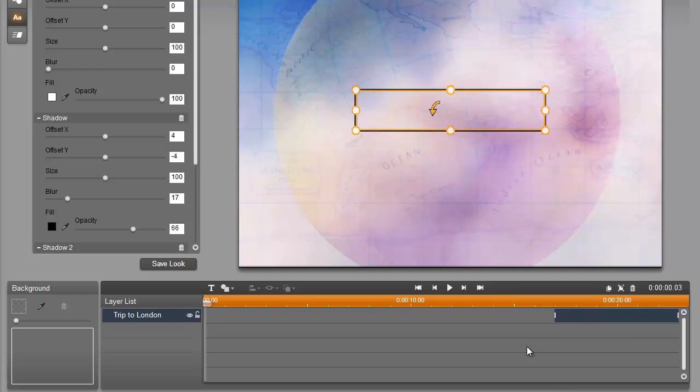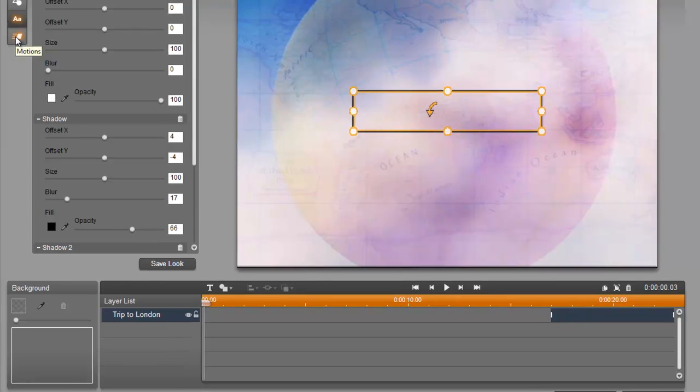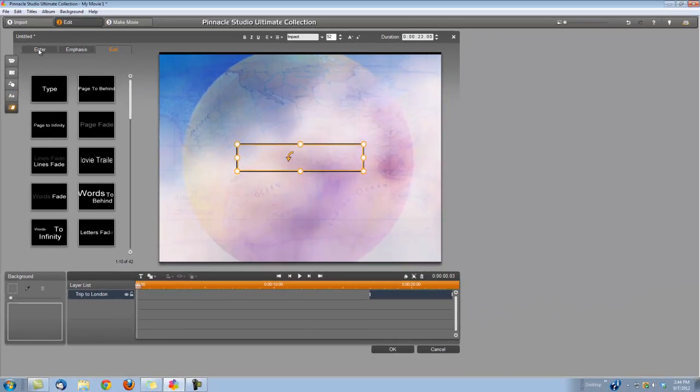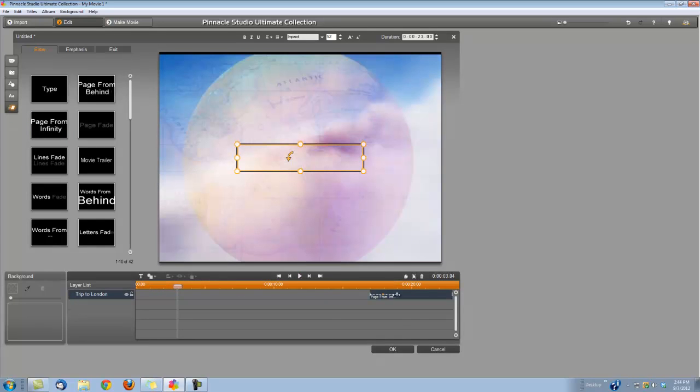Okay, now we need to add some motion to that title. So let's click on our motion tool right here. And under the Enter tab, the motion we want to use here is the page from infinity. So just click on that and grab it and put it on the beginning of your timeline down here on your title. And we also just need that to be a second long. So grab it here on the timeline and pull it back to where it's only a second long.